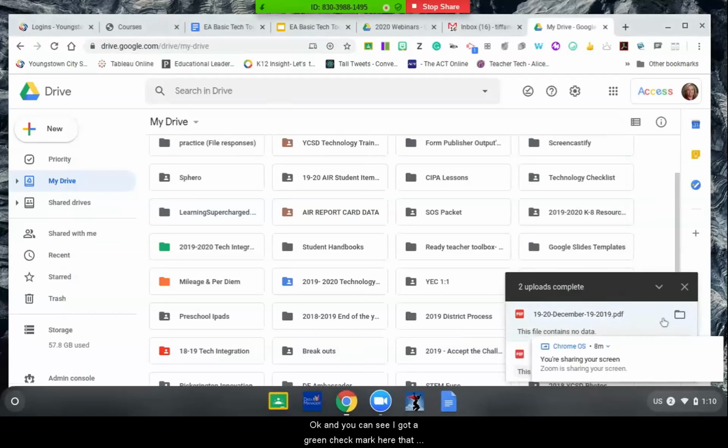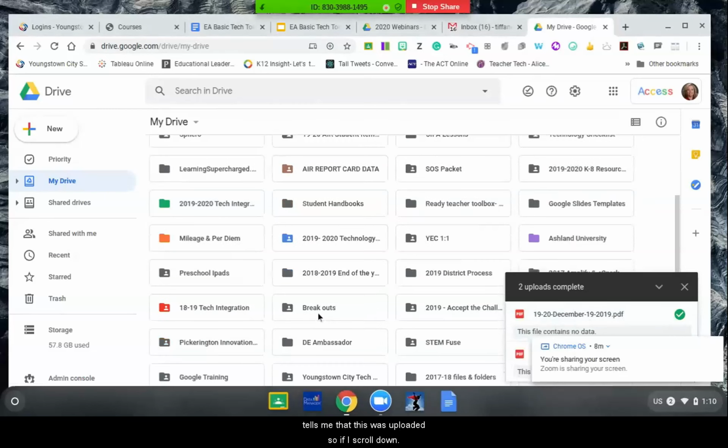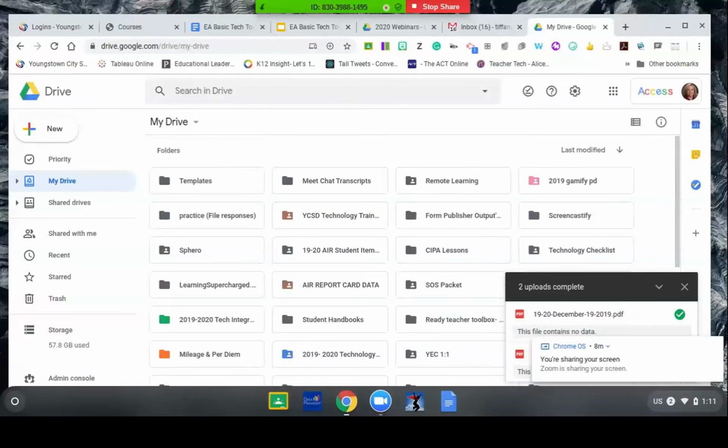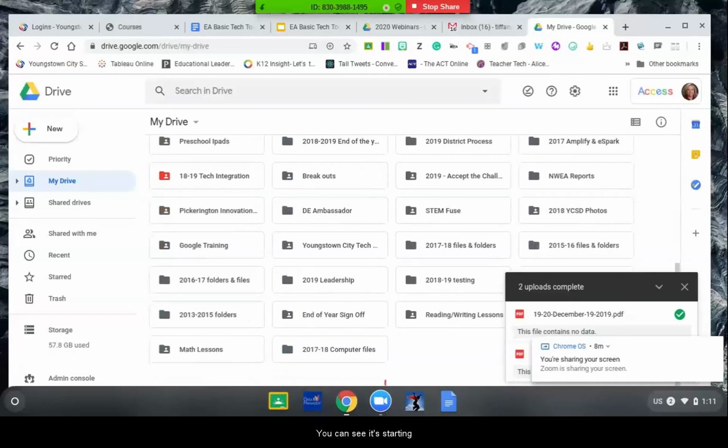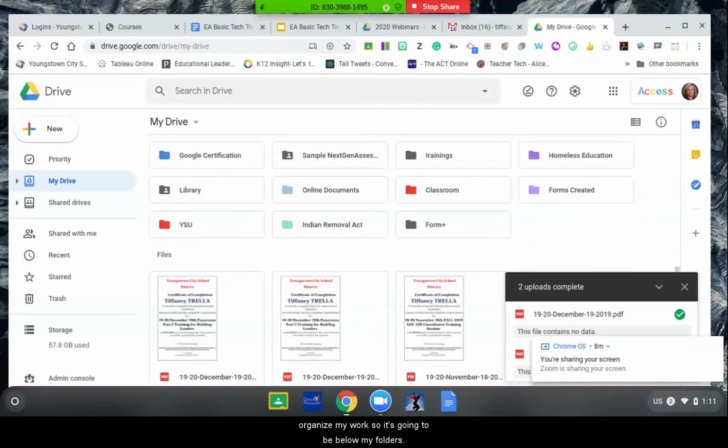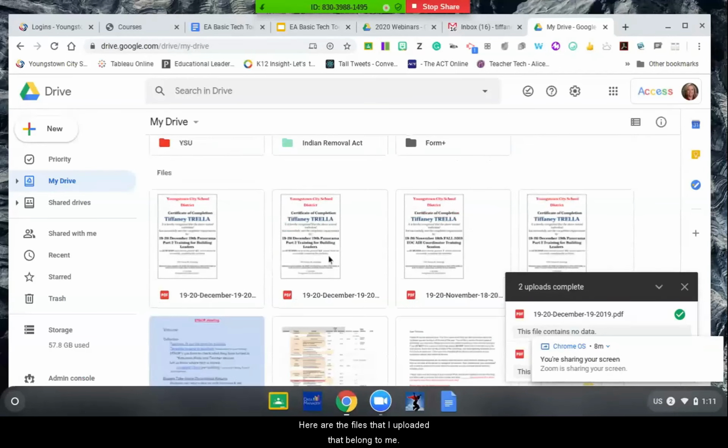Okay, and you can see I got a green check mark here that tells me that this was uploaded. So if I scroll down, you can see that it's starting to load my files. These are all folders I have to organize my work. So it's going to be below my folders. Here are the files that I uploaded that belong to me. Now, no matter where I go, whatever I do, these documents will follow me.